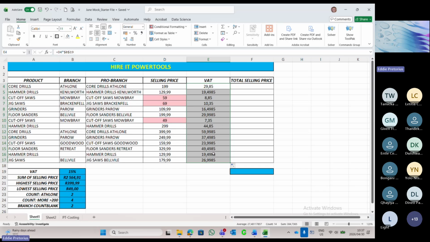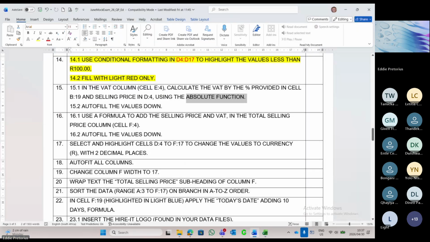What do I see here? Too many values. So what can we do? They're going to probably tell us, if they don't, round off these values to 2 decimal places. But let's continue. Autofill the values down, which we did.